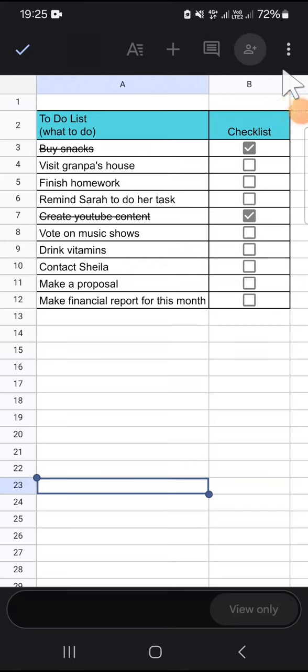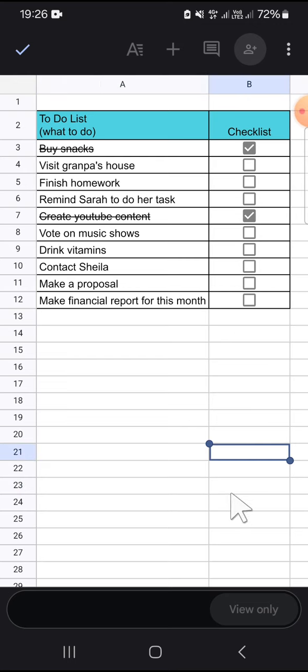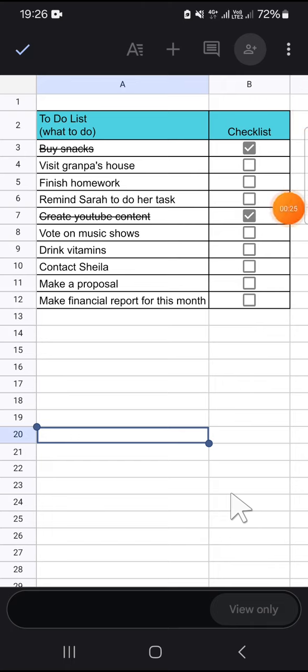In today's video, I'm going to show you how we can edit Google Sheets in view only mode. Okay, here I have my view only mode document, so I cannot edit this document. I got this document from my friend, but don't worry guys, because we can still edit this document by copying this document in our Google Drive.